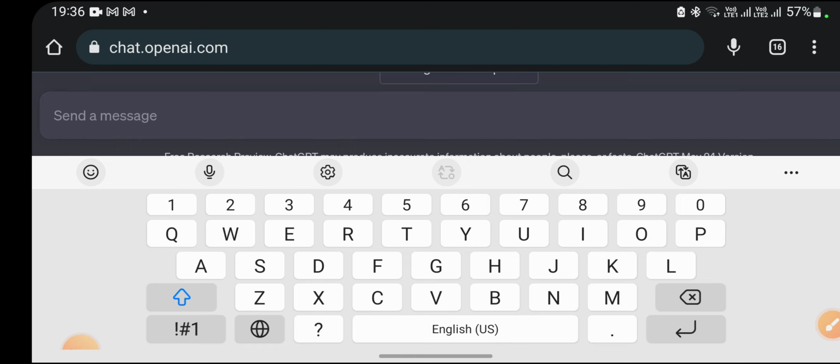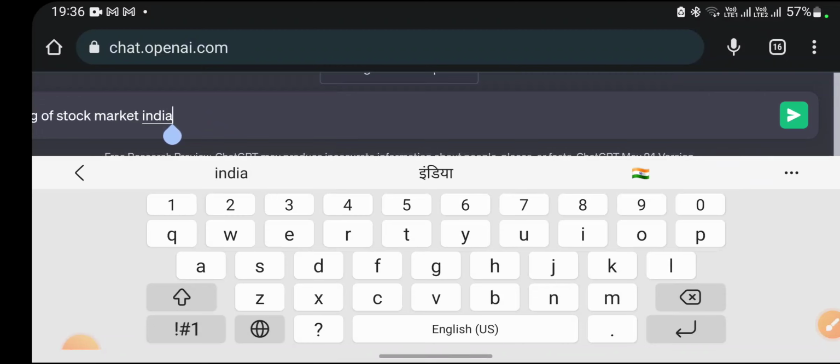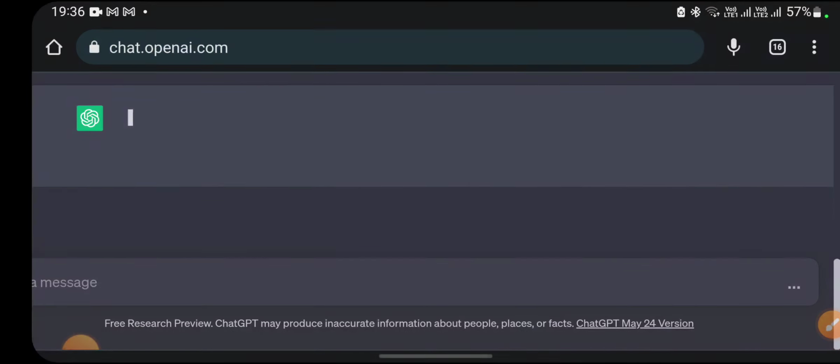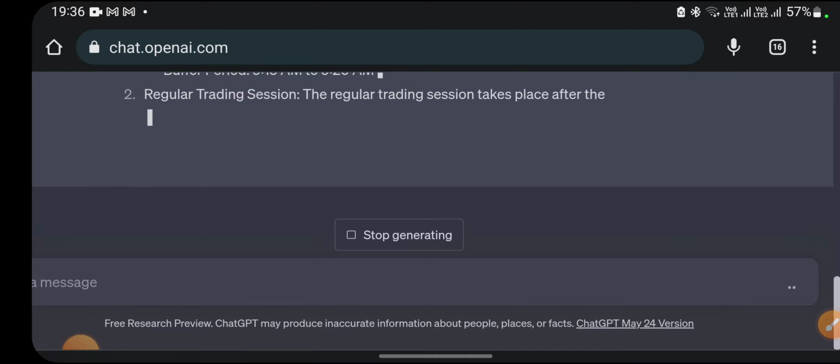So here you can type timing of stock market India. Just simple, you can type, and then again you have to press the green arrow button in the top right hand side, you can see. So I'll just press that green button, and you can see the results here.